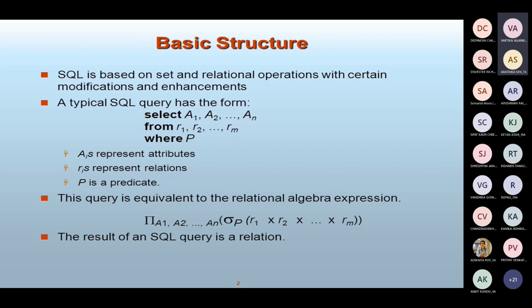Can you repeat the last part? The three things I just said? I will come to that. Okay, sir. You got this basic structure, right? Yes, sir. Very, very good.